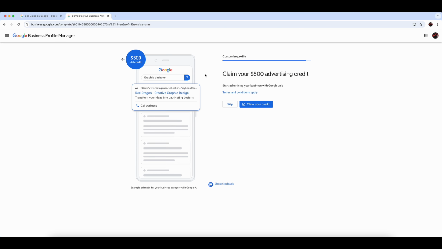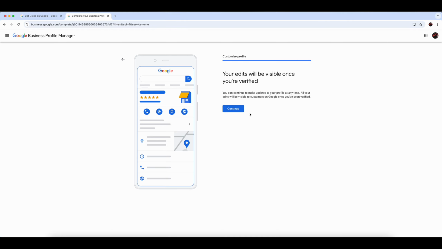Google may also offer advertising credits, sometimes up to $500 in Google Ads credit. This usually works as a match system where you spend money first and then receive the credit. If you're just starting out, you can choose to skip this step for now. Finally, click Continue to finish the setup.